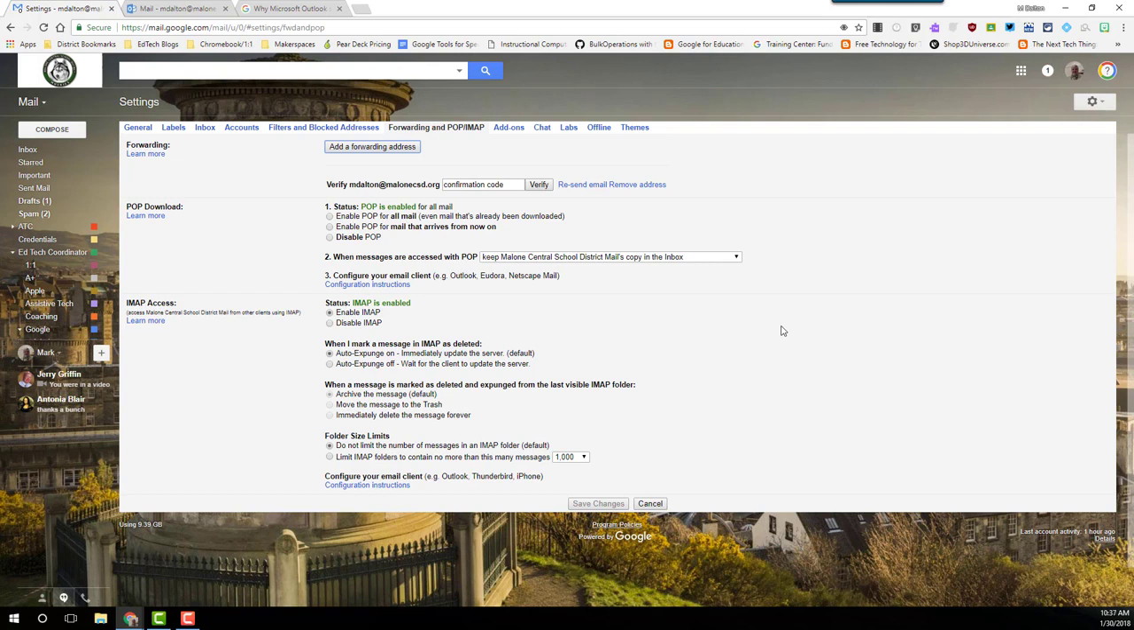It doesn't affect mail that's already there, so anything that's already in this Gmail account is just going to stay in this Gmail account, so I would need to forward those over myself.